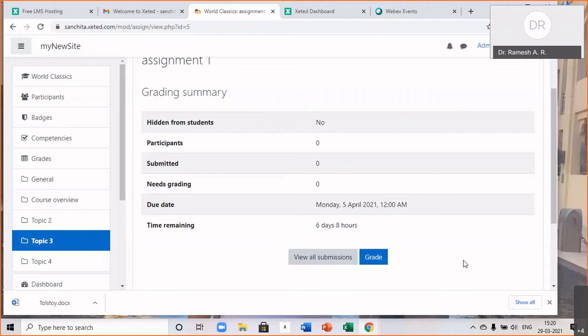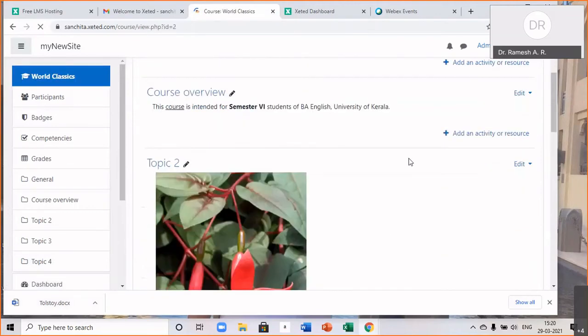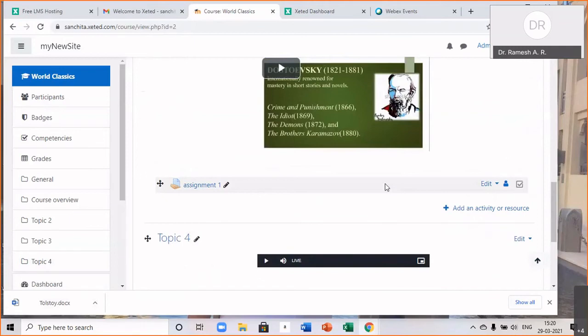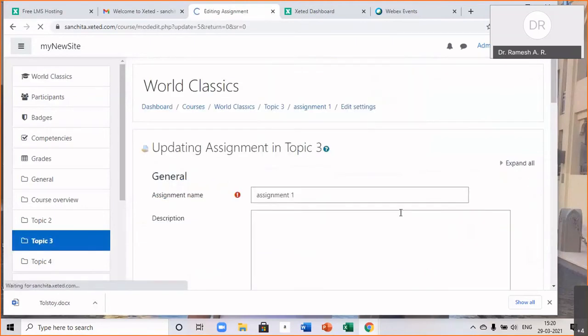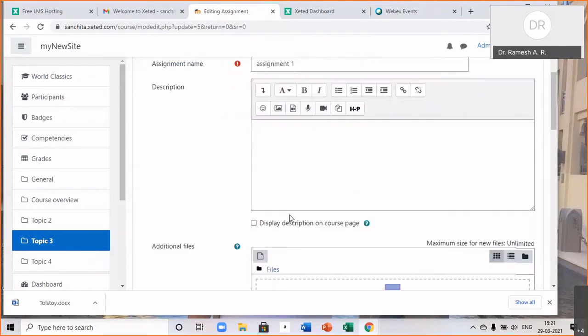Let me explain a few more things again on this assignment. You just go back to your course page. Now you scroll down and again you find this edit settings of this assignment. Suppose students don't know how to submit this assignment, or they don't know what they should submit in this assignment. All these instructions can be given in the description box. You type the entire instructions in the description box.